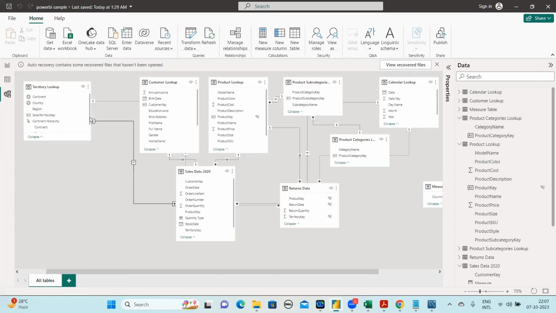Here, go to the primary key. What is the primary key? Sales key. Drag it directly like this and join it here. See, where is the territory key, right? So you can directly get that.